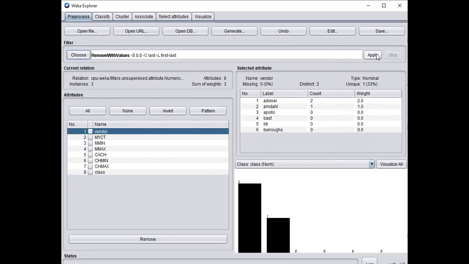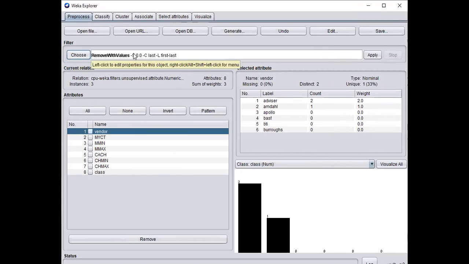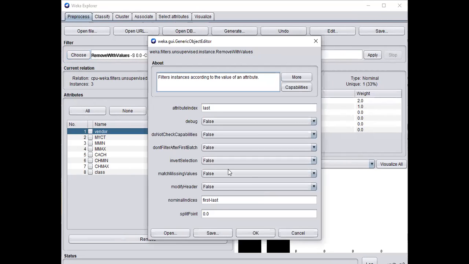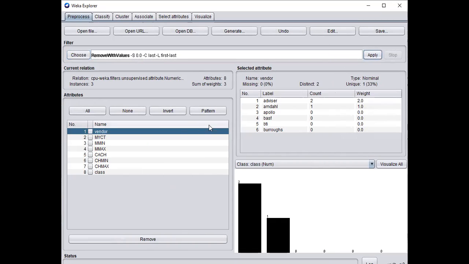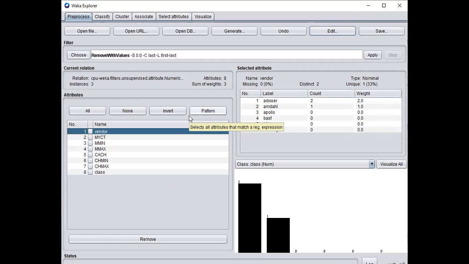Here, apply. If you have any missing value here, modify this one, apply this one, remove, apply. That means in this way you will apply. Now the final step.